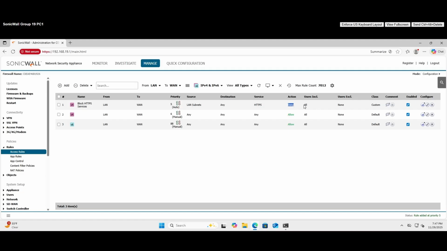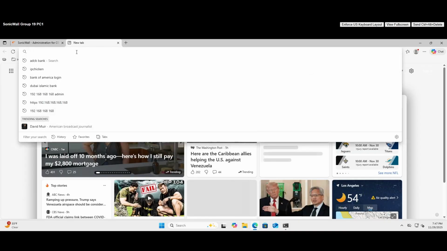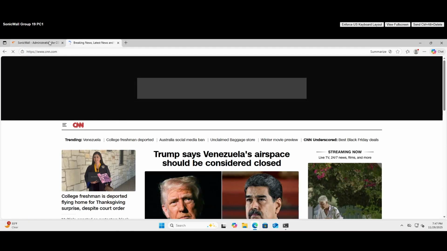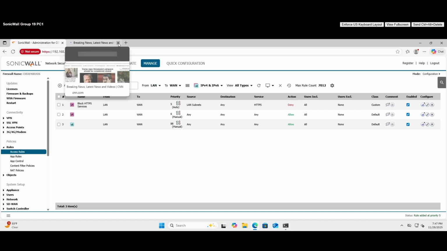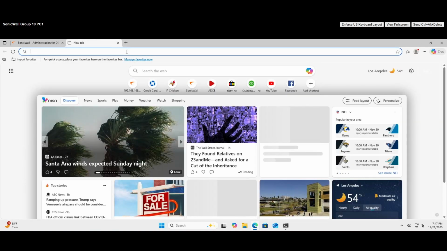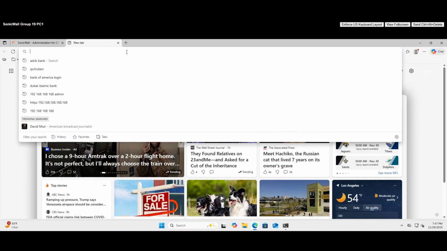You can see that we have added a rule to block HTTPS services. Action is to deny, and then we have enabled this feature. So let's go to a new tab. Let's type in something. So cnn.com is one of the websites. It should be blocked. I don't know why it's not blocked. Let's see. Maybe it's taking some time. Let's see. What else can we think of?